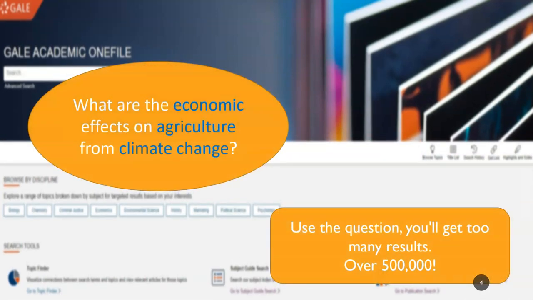So how I do that is to choose keywords to search with that are the main concepts or ideas of my topic, which in this case are economic, agriculture, and climate change. So the first step is to come up with your keywords. And by the way, I used the entire question in a database search, and you can see I got way too many results, over 500,000.